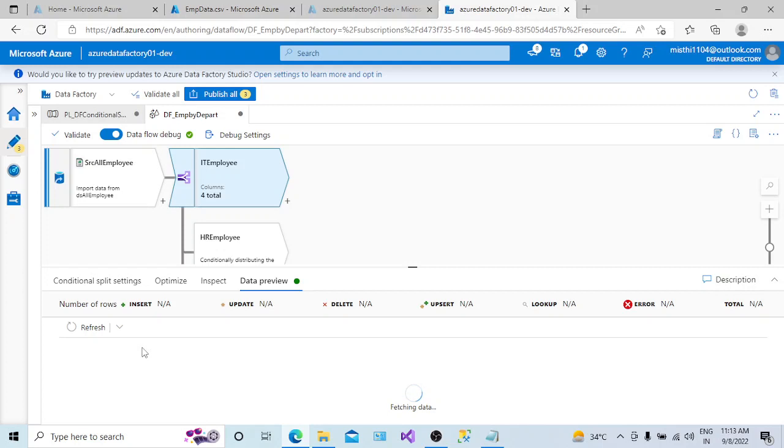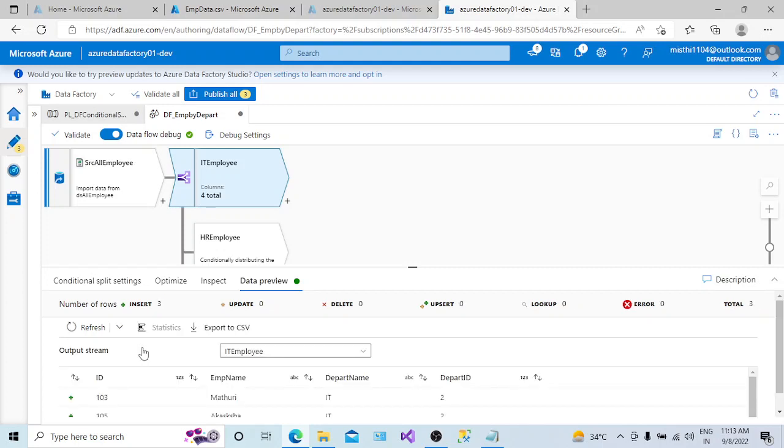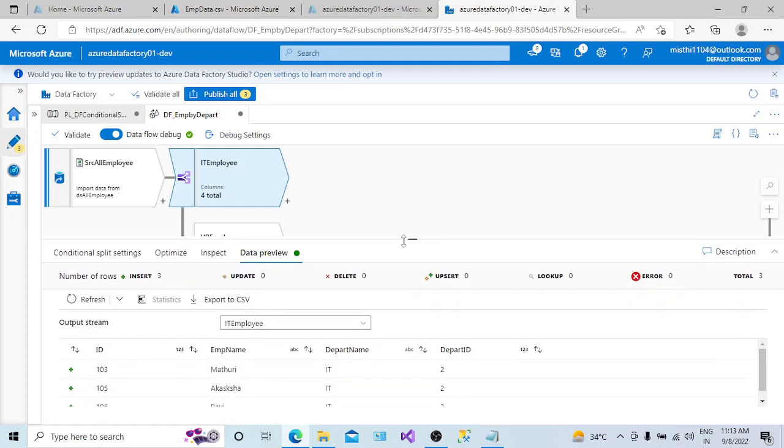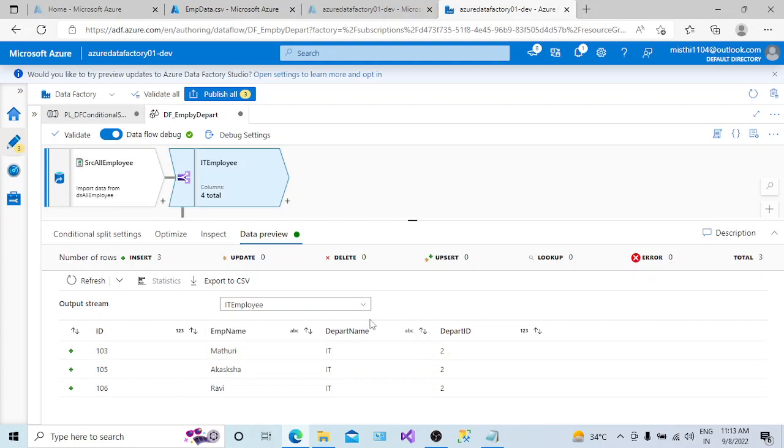It could be a department ID. In some cases your file has employees belonging to some region, so you can pass your region also. Basically it's based on the conditions. If you see here, just scroll up a little bit. If you see here, output stream. For IT employees, 3 employees have now been filtered down. Madhuri, Ramshar, Ravi belong to IT.